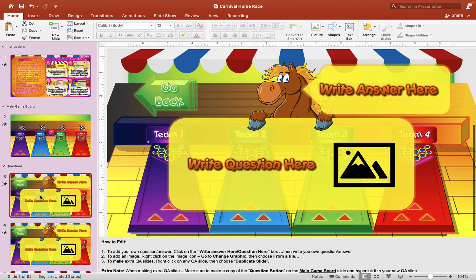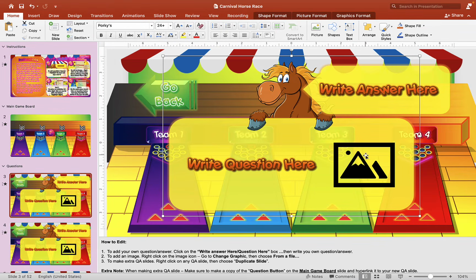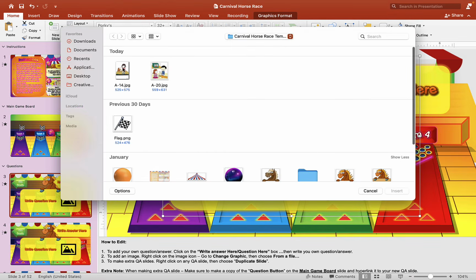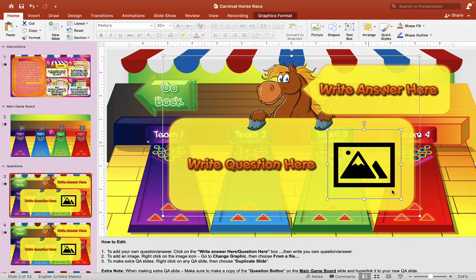So just click on the question slide here, and we'll just click on an image here. Make sure you click on the picture image, and make sure you see this little square here. You right click on that and go to change graphic and choose from a file here. Click on that and we'll add an image. For example, this one, we'll add an image in there.